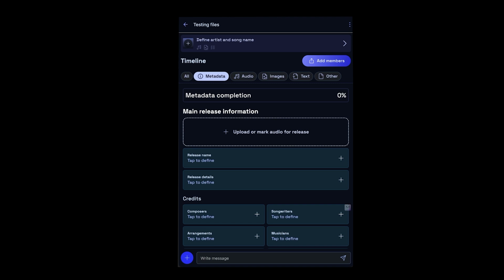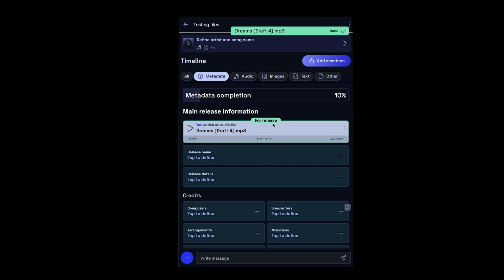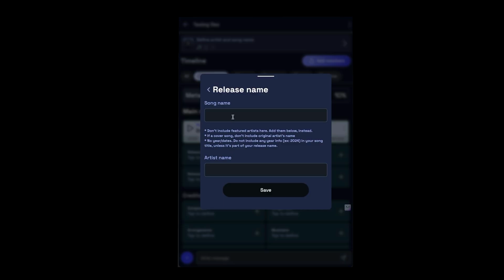So for example, I got this song here. Let's drag it and drop it in here. Get it online. And now we have something ready. Now, of course, for releases, we recommend uncompressed lossless WAV files, but Bob's your uncle, you do how you best see fit. And we can start defining our information.